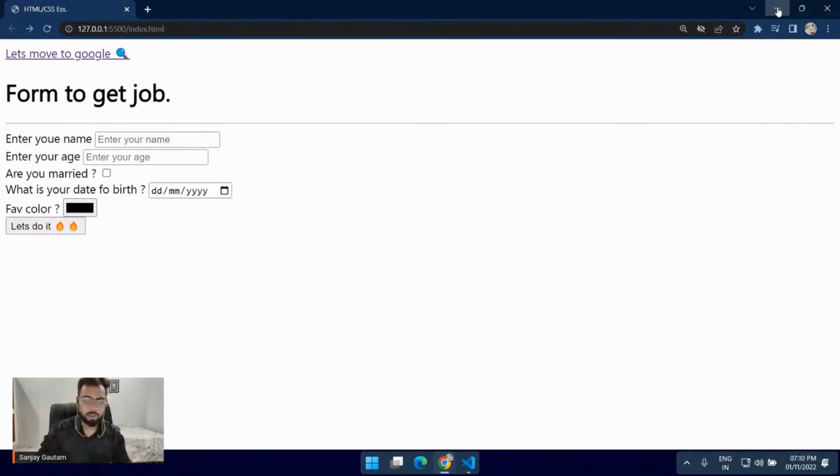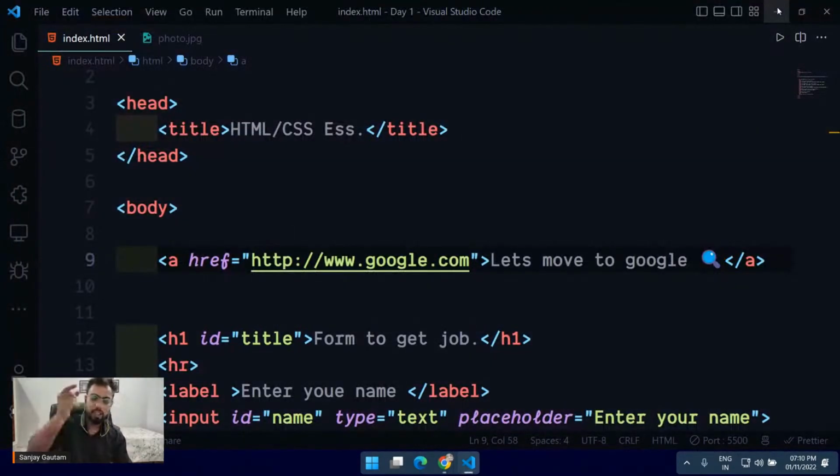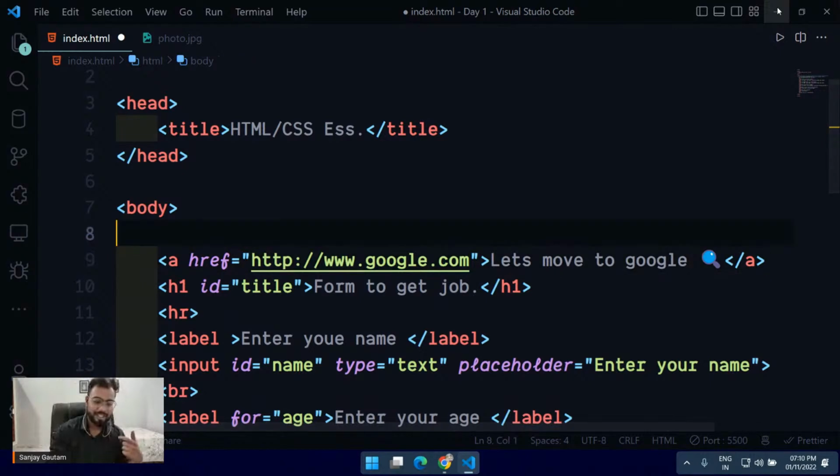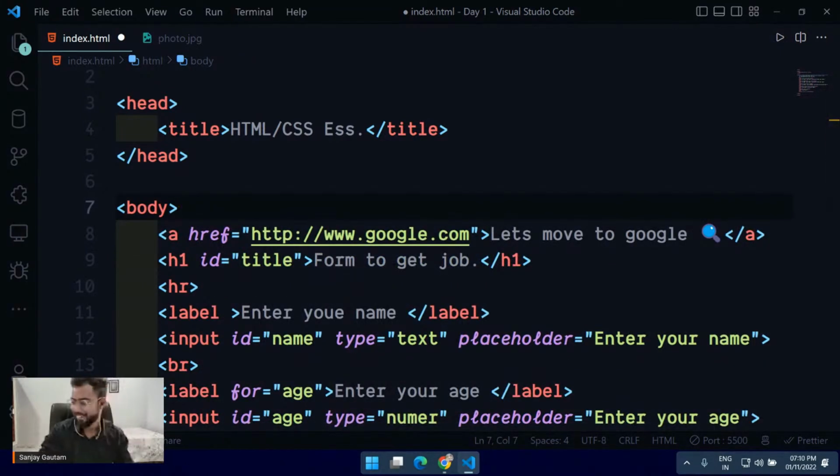So that's hyperlinking. And if you're asking me about creating the whole searching functionality of Google, for that you have to do a lot of work. I'm not able to understand what you're asking.